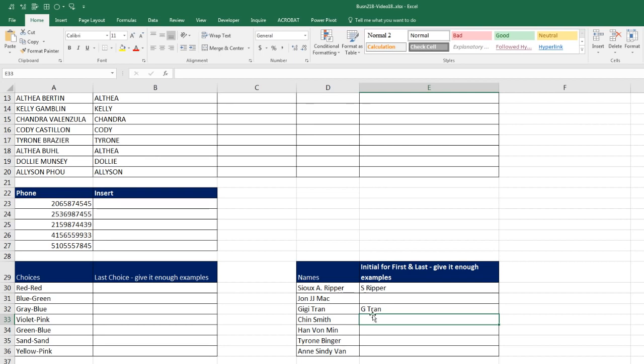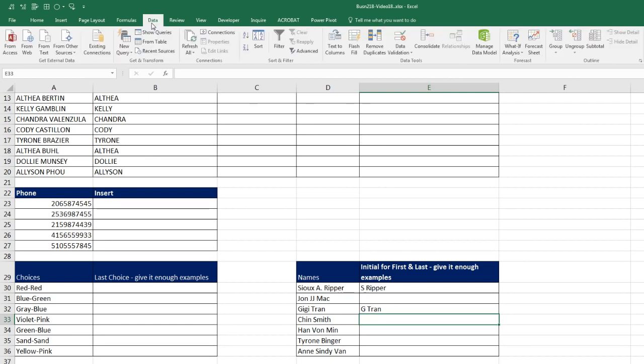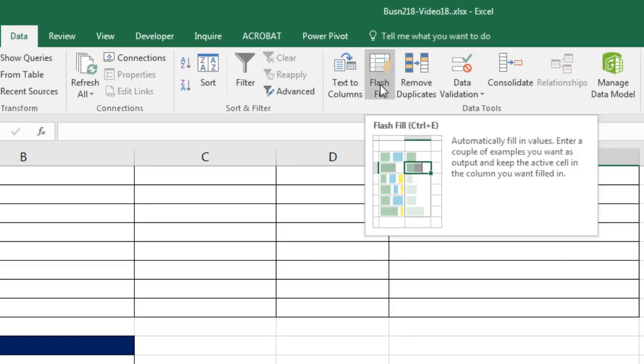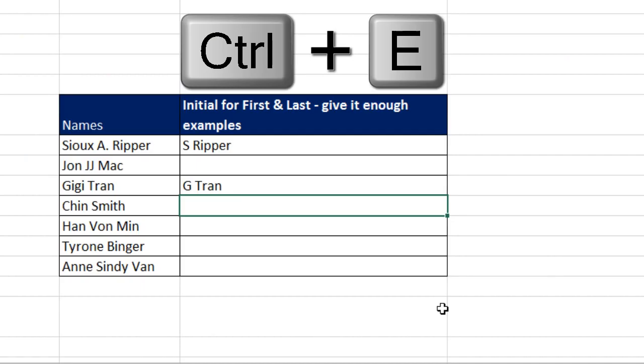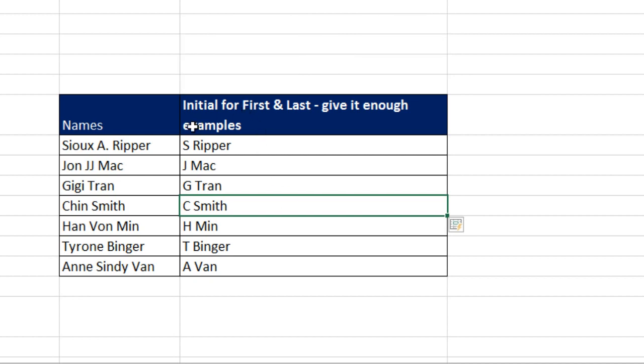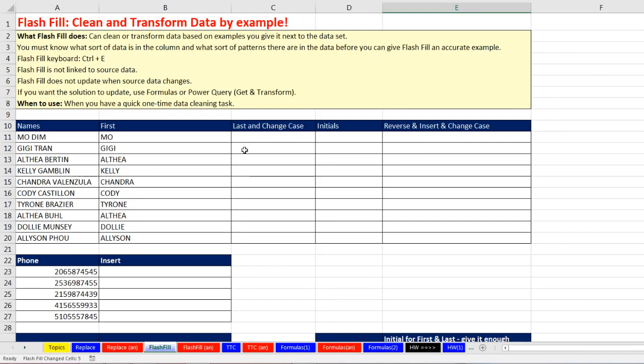Look at our examples by going to the Data ribbon tab. And there it is, Flash Fill. Or there's the keyboard shortcut Control E. And just like that, we have extracted the first letter of the first name and the last name. We knew the data. We gave it enough examples. Flash Fill works like a charm.